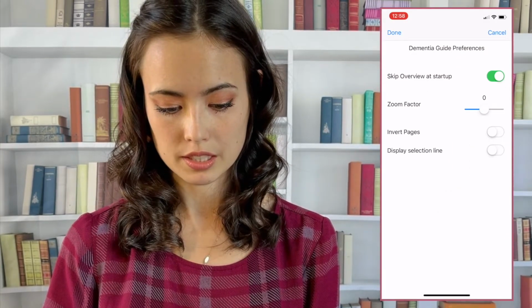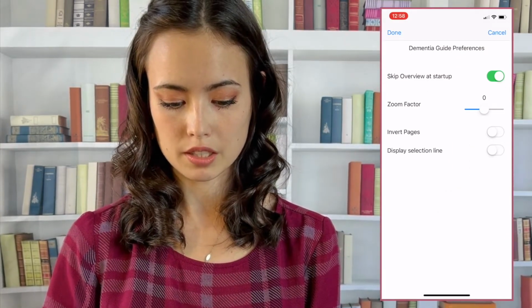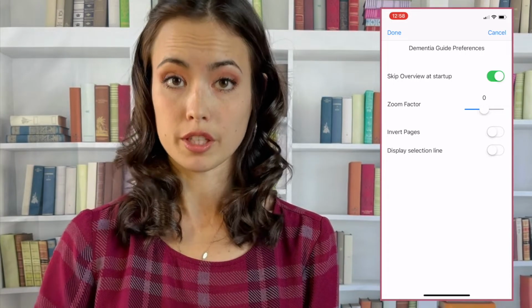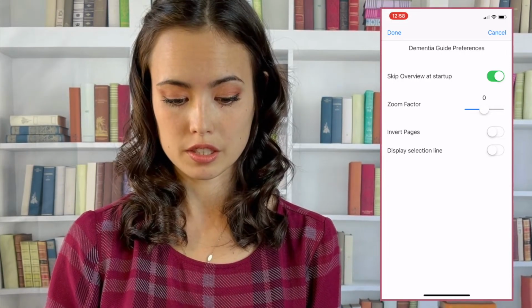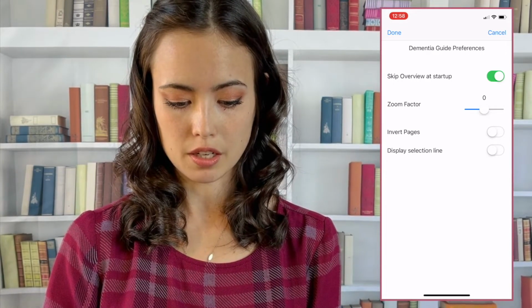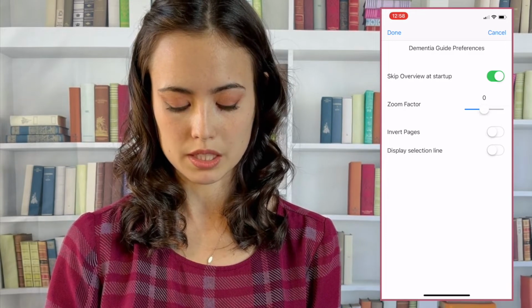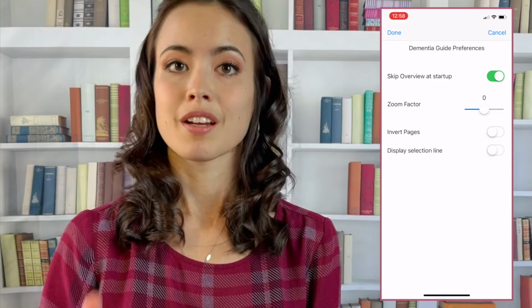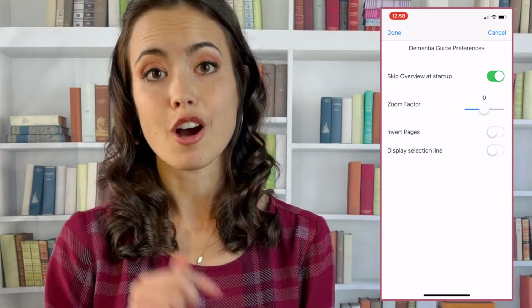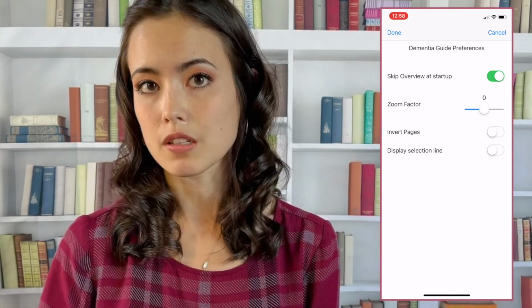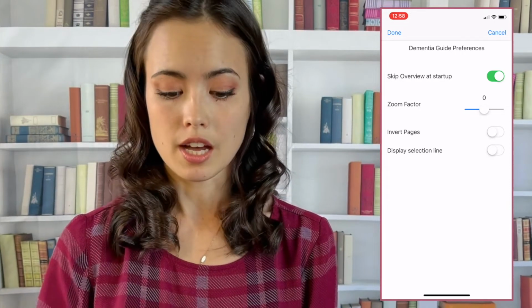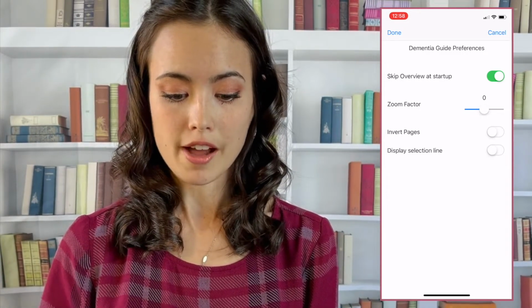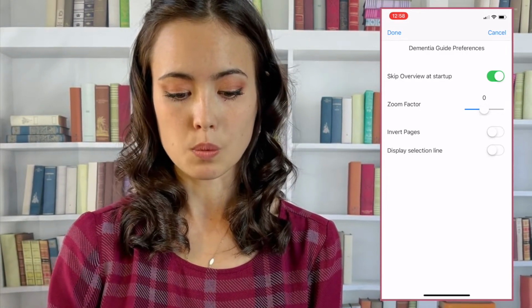I also mentioned earlier that you can adjust the font size in another area. So if you click preferences, you can change a few things throughout the app. So you can adjust the zoom factor, and then you can also invert the pages or display section lines. You can also skip the overview at startup. Earlier I showed you could toggle that on or off right at the beginning, but if you forgot to do that or want to change your mind on that particular action, you can modify that here as well.